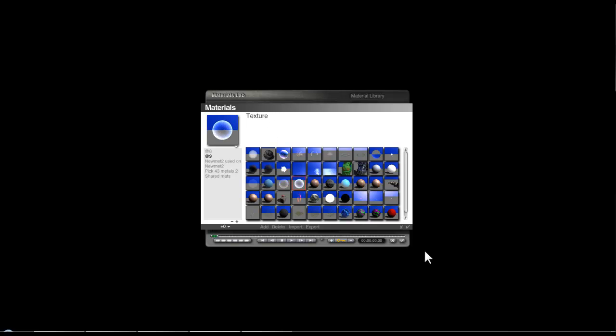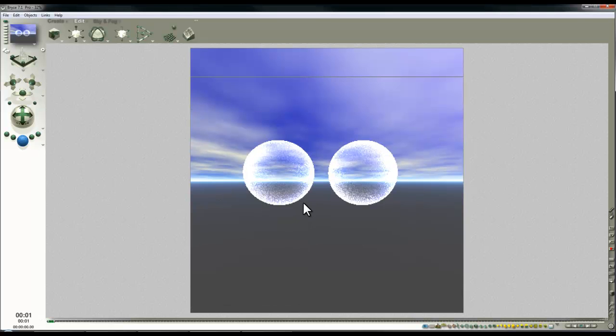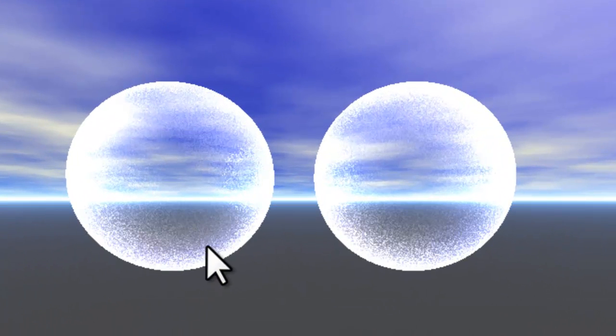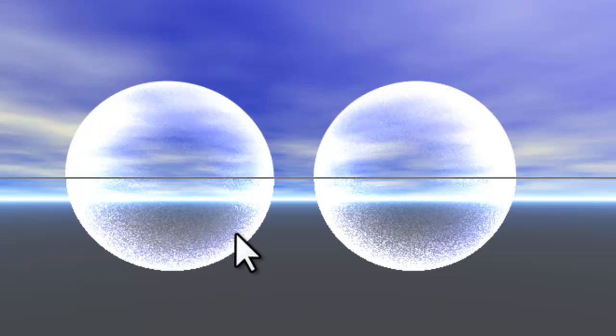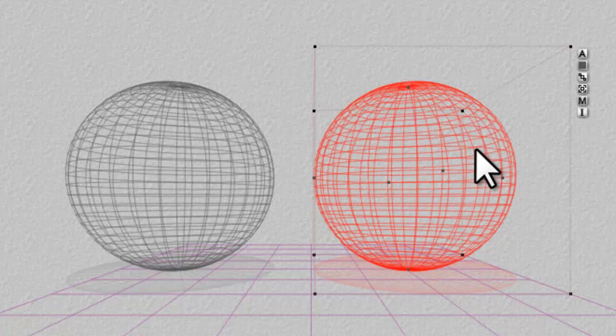Okay, I've made a material here that's got quite a lot of noise in it, and I'm just going to copy and paste that sphere and place them side by side and give them a render so you can see what that looks like. So the thing we're concerned with is the AA pass, and you'll see that the AA pass has reduced quite a lot of the noise in that material.